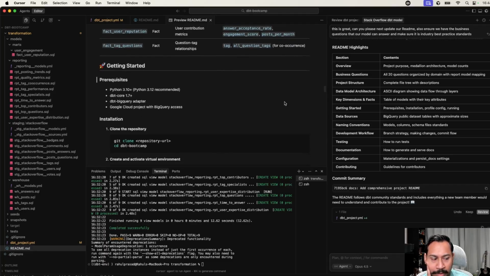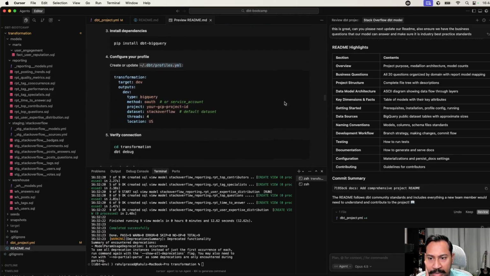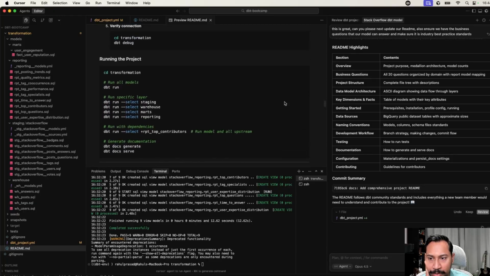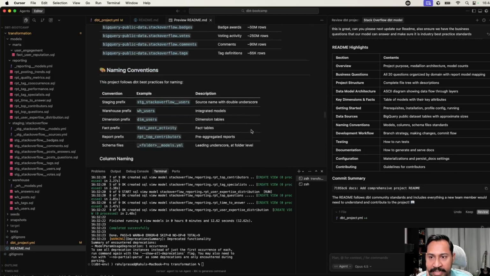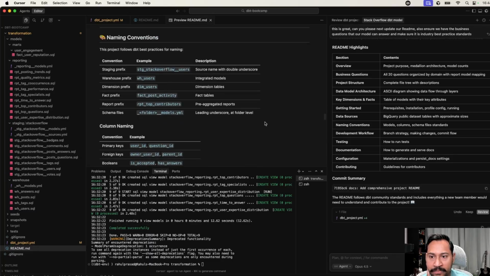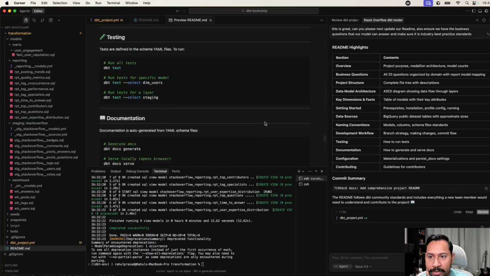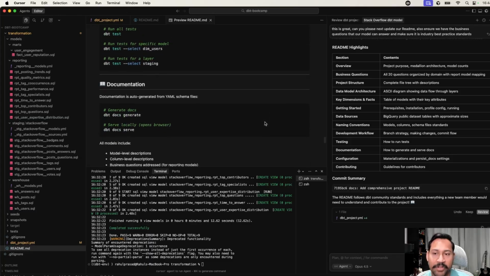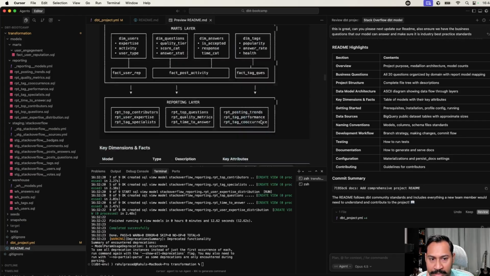And then we have the initial getting started. This is good, so people will know how to set up the project. Data sources, that's just standard stuff. We need it. Naming convention, column naming, development workflow, testing. Well, we haven't got any testing added. We won't do it as part of this video, but we'll cover it again sometime soon. Documentation, configuration, resources, great. This is a good starting point.